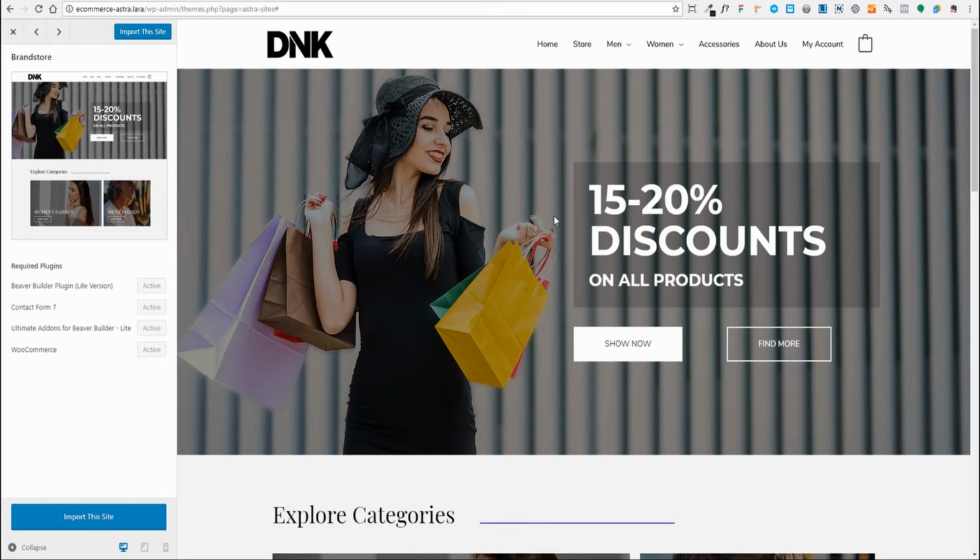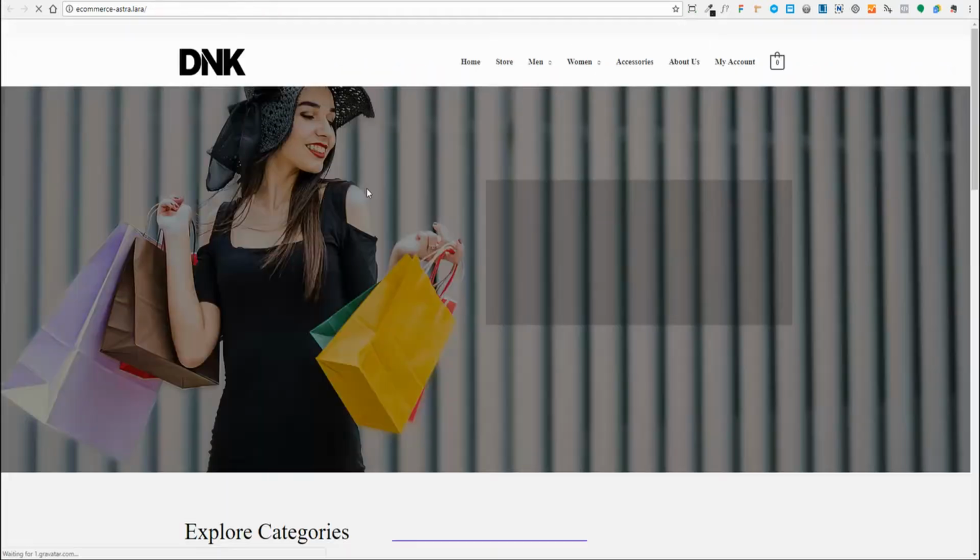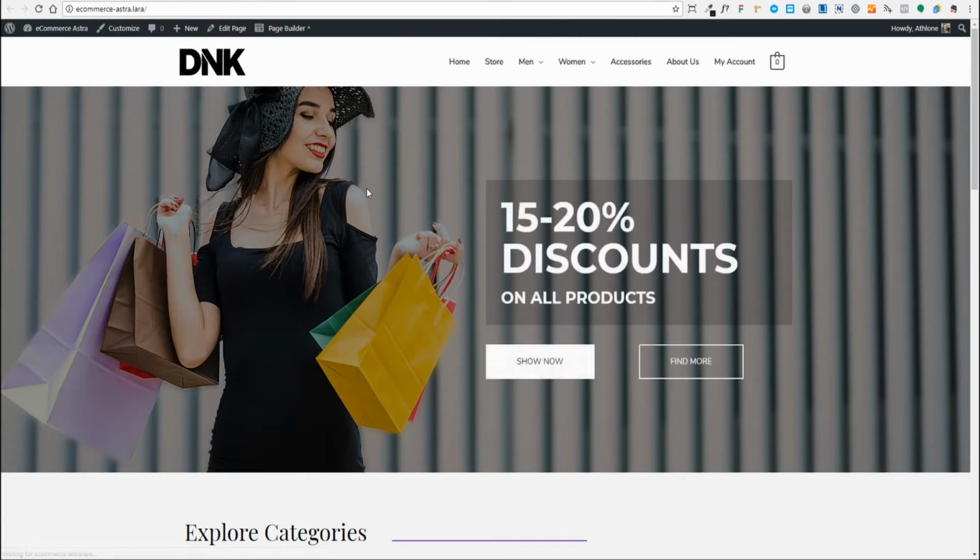Now remember, this is just a preview of our website. We still have to actually import the website itself into the current website. So to do this, we click Import this site. If you have a slow connection, this could take a few minutes, so do be patient. We've now done importing our site. Let's have a look at what it looks like. Click Done, View Site. And that's our stunning new site.